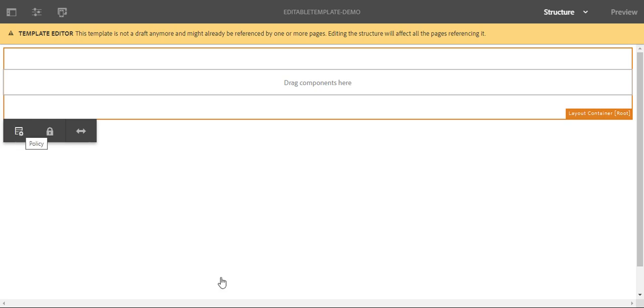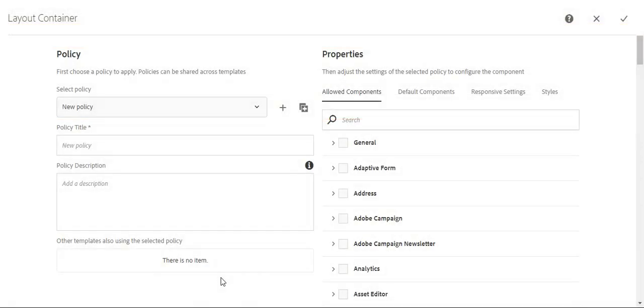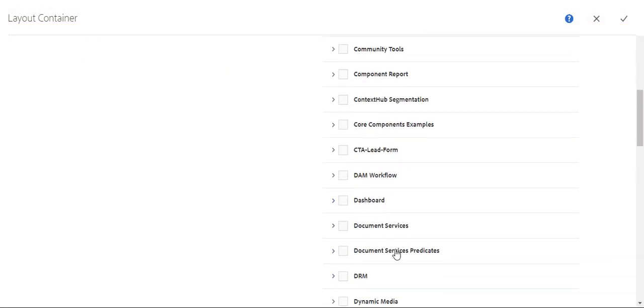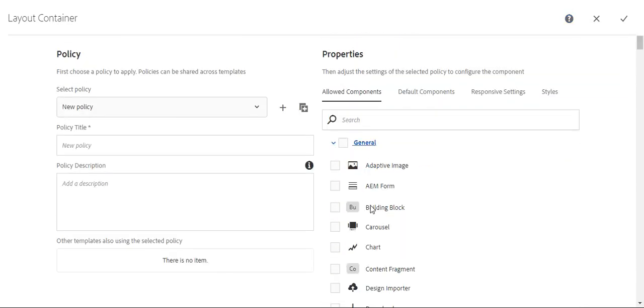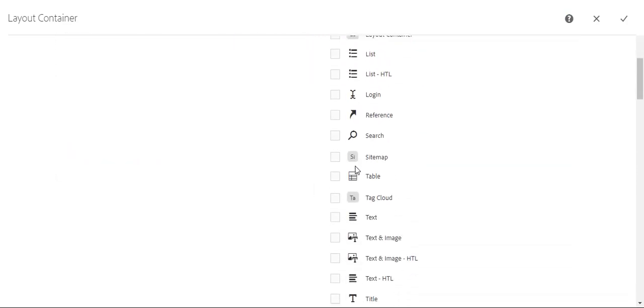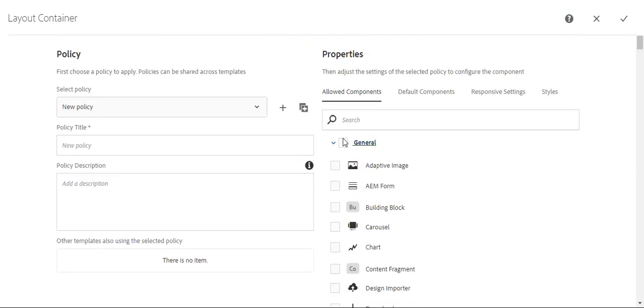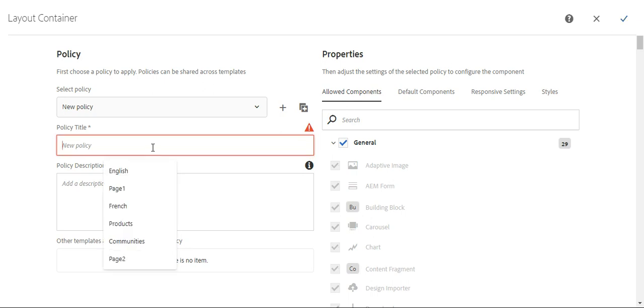If you want to allow the component, then you have to use the policies here. So you have to click and select all your components from here. Maybe we have 27 or something components inside general, so I'm just selecting that one. See, 29 components we have. Later you can simply right check mark it. But before that, we have to define the name of our policy. So here I'm just simply writing policy only.